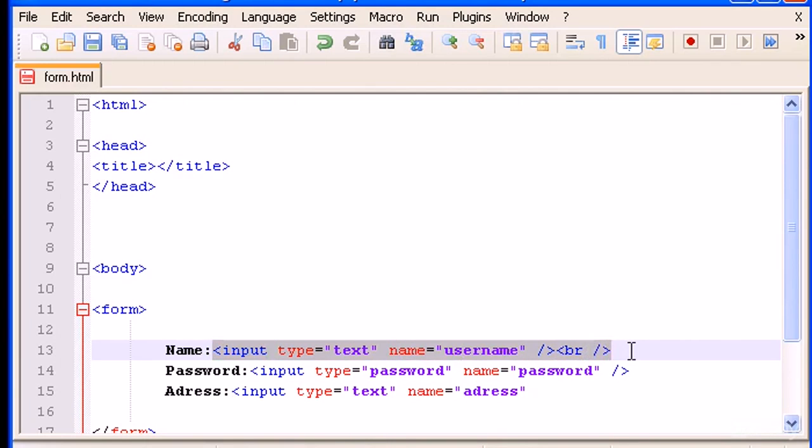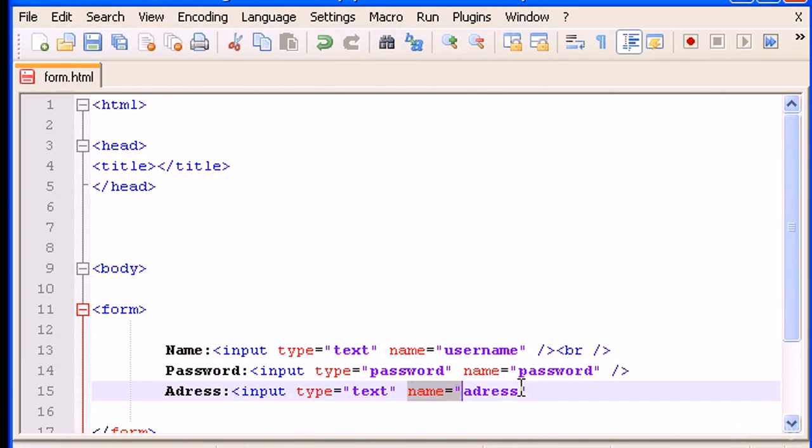In JavaScript I will go more deep into this, and you'll see what is the meaning or how we can use the name property. But for now, let's just type this as I typed it here. Here I have name address. Let's close this. Oh, I forgot to put a line break here.